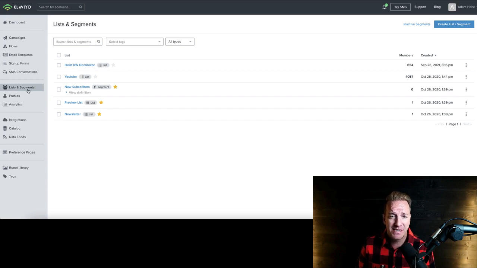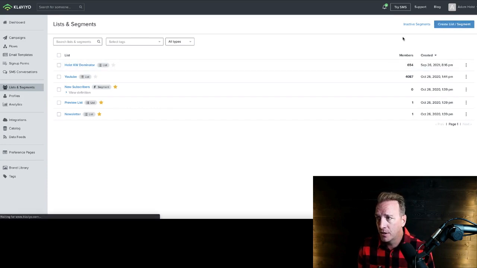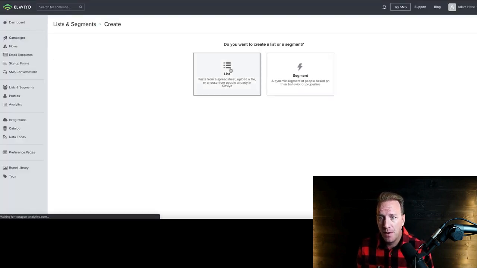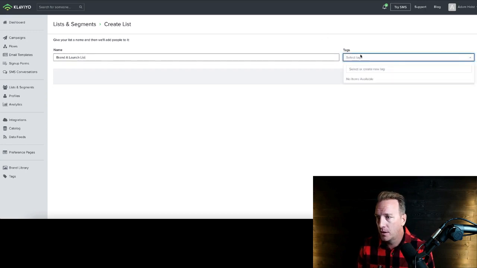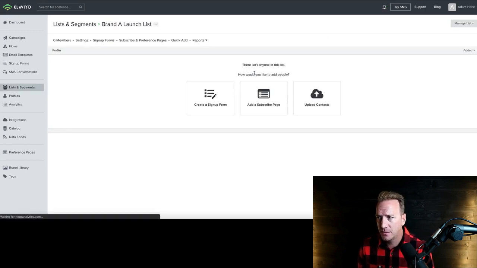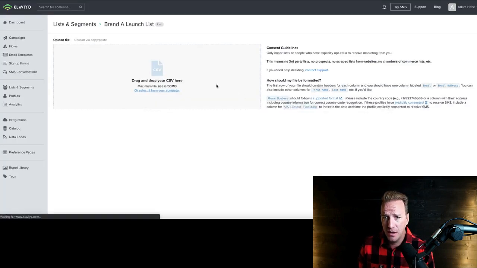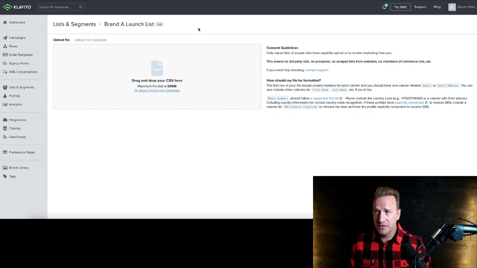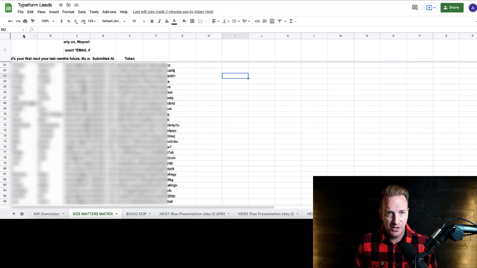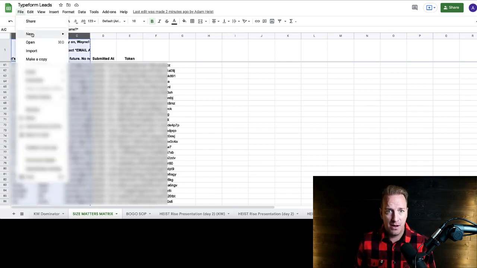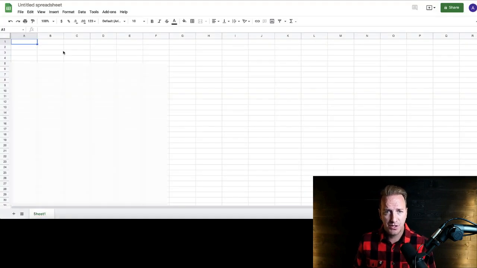You basically come to this list and segments here in Klaviyo, go to create list or segment, go to lists, go to maybe brand A launch list as an example. Go to create list, and then you can just upload the contacts here. And then you just drag and drop a CSV. So all we would basically do, let's just pretend that this was our landing page. We could just take the first 3 columns of this particular tab. We could go to File, New, Spreadsheet. We could just copy those in there.